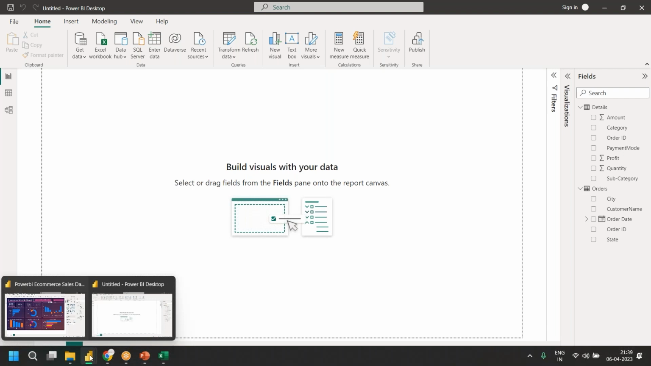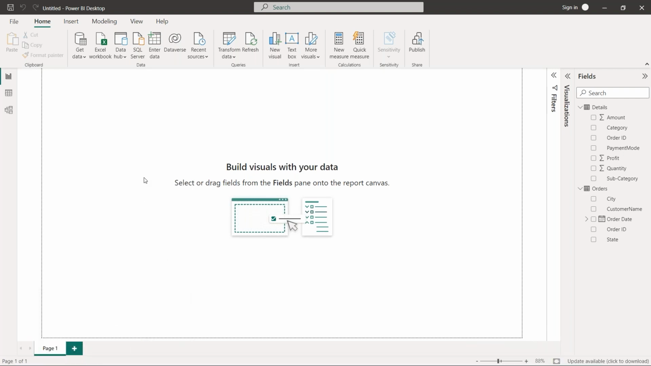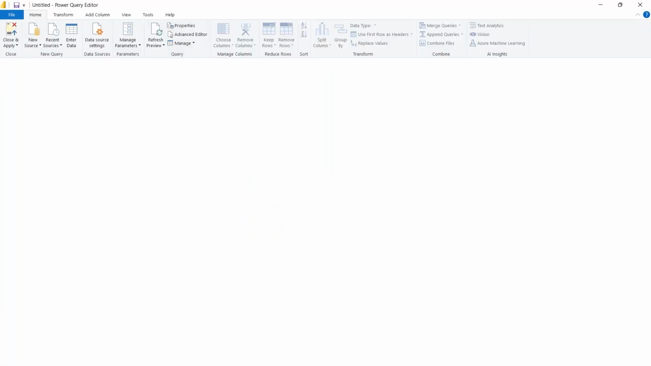One more thing, guys, I just wanted to show you. As we created the group by function in SQL, in Python, in R, in the same way you can create the group by function here. For that, if you want to create the group by function, go into Transform data.